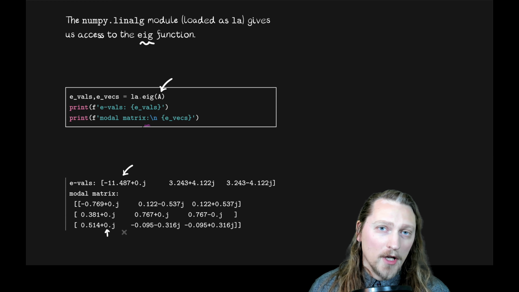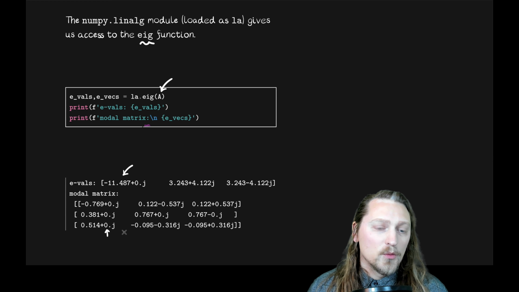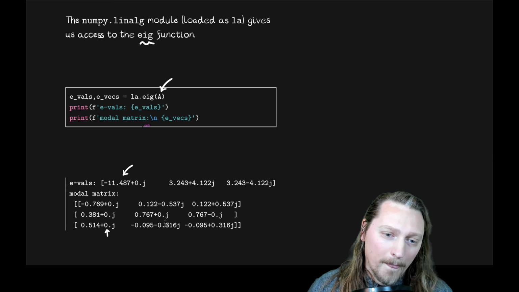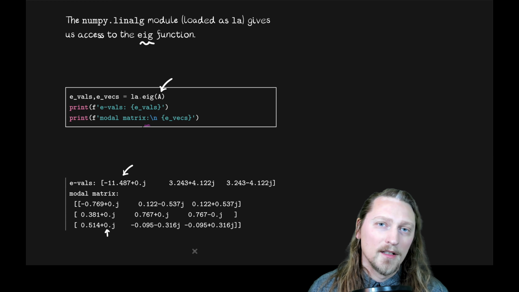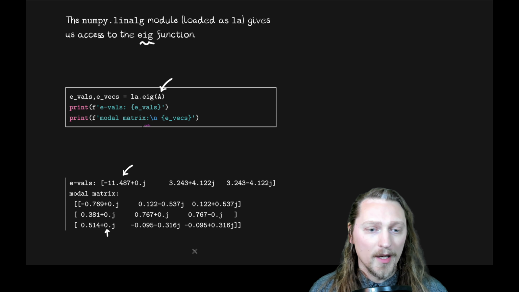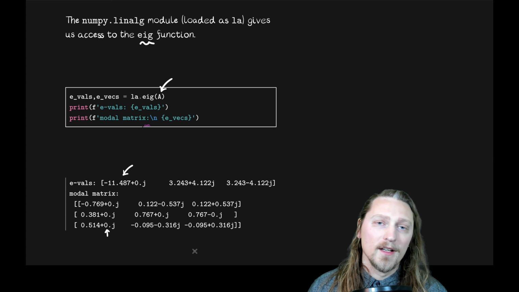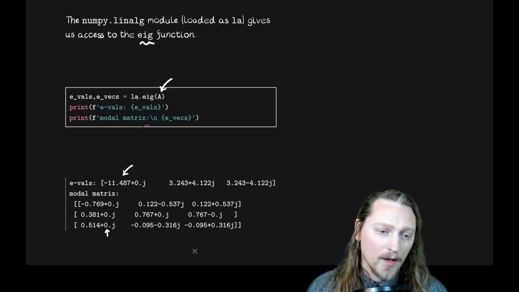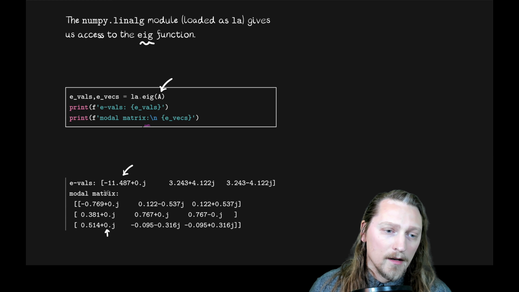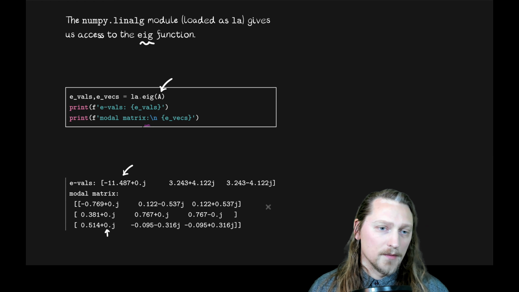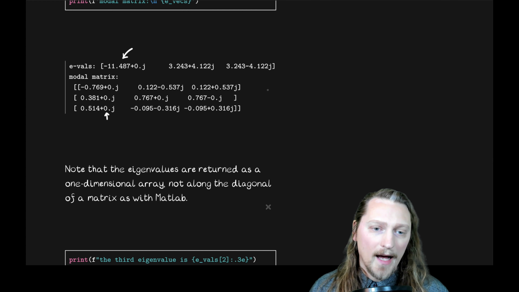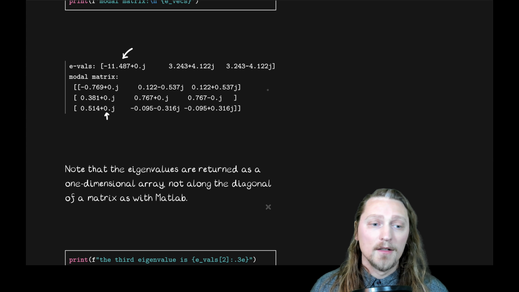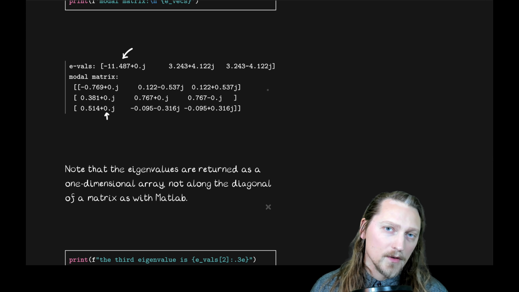It's good to check to see how big those are. In this case, we know that this has to be a real vector because the complex eigenvectors can only show up in complex conjugate pairs, so we aren't expecting to see any imaginary part. But it's good to check, make sure you didn't make a mistake somewhere along the way. So we get the same modal matrix that's returned. Note that the eigenvalues are returned as a one-dimensional array, not along the diagonal of a matrix as with Matlab. So there's a little bit of a difference there.